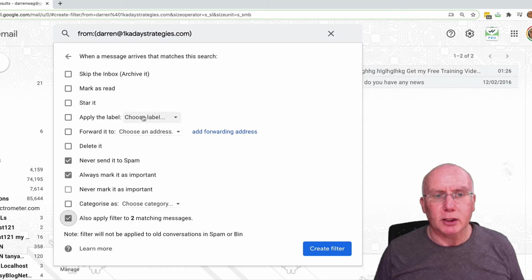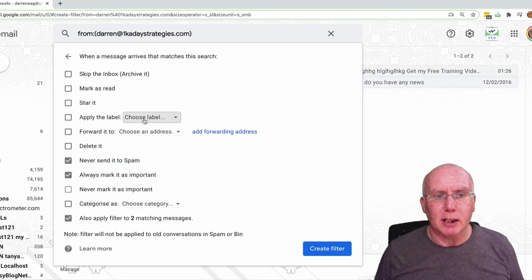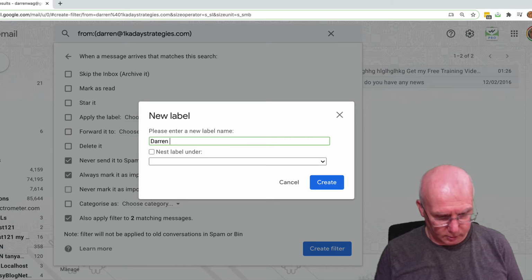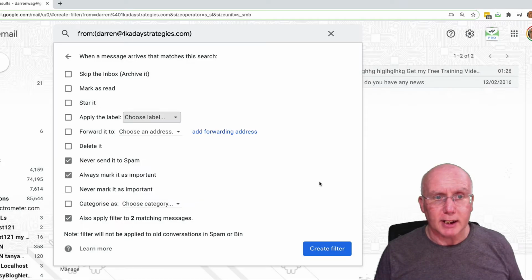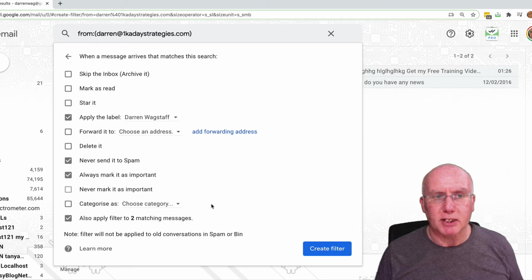Now what you can do as well, you can actually create a new label. So apply label, new label, write Darren Wagstaff, create, and then what you will see is apply the label, never send it to spam, always mark as important, and also apply filter to matching messages. And then you would just click create filter.